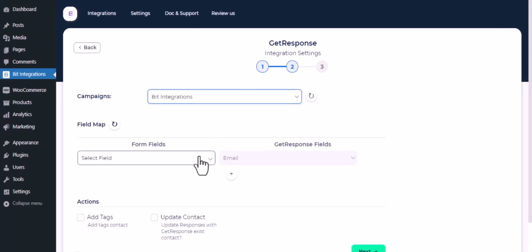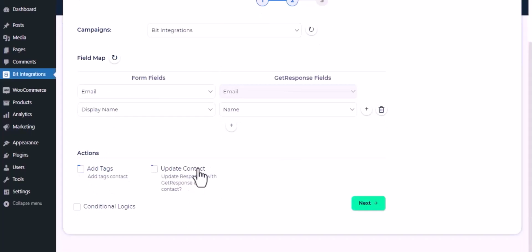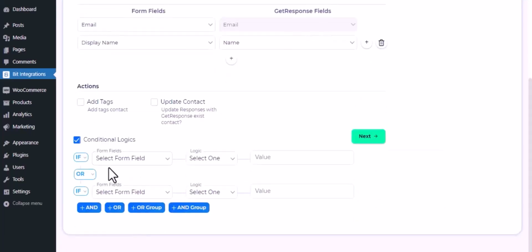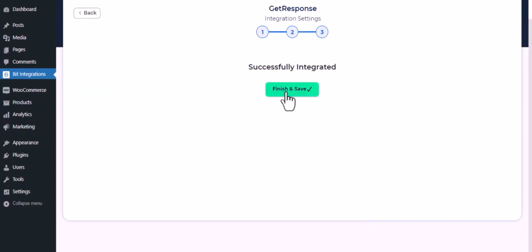Now do the field mapping. Here are several advanced features available for you to utilize according to your specific requirements. Here is the conditional logic. You can use it if you want. If the condition matches, then the data you will send to GetResponse. Then click Next. Now save the integration.